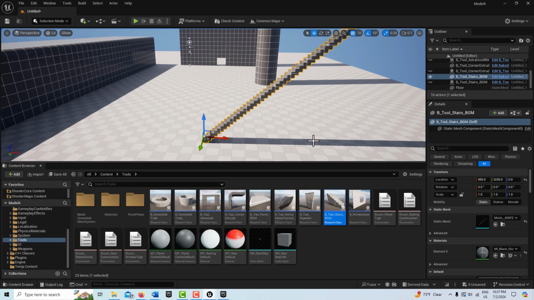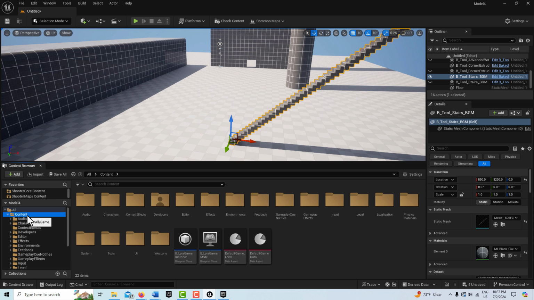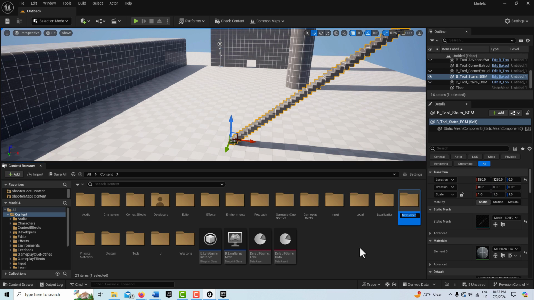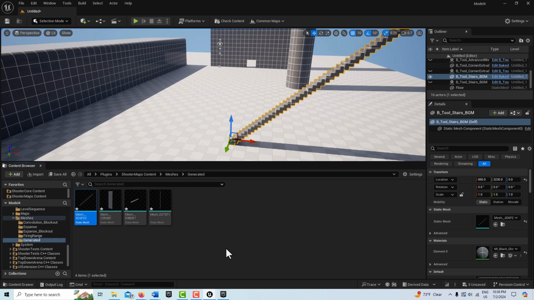So what we'll do now is we're going to go back to the content level folder here real fast. And I'm just going to make a folder, and I'm going to call it My Meshes. Like that. And then we're going to go to this generated folder. The easiest way to do it is if I click on this right here, and then I just click there and browse to the assets, it'll take me to that folder. And you'll see it's under Meshes Generated.